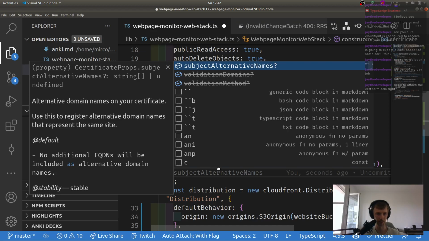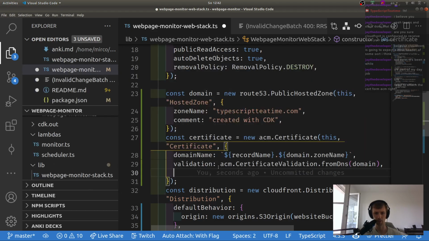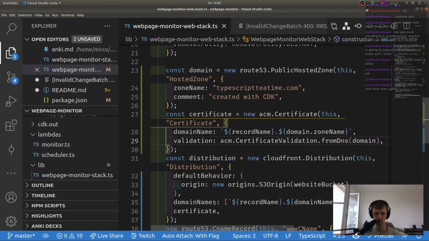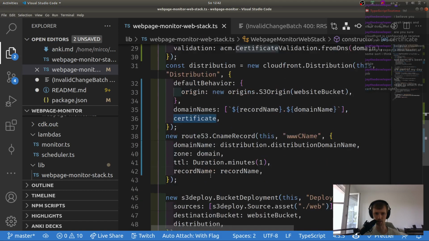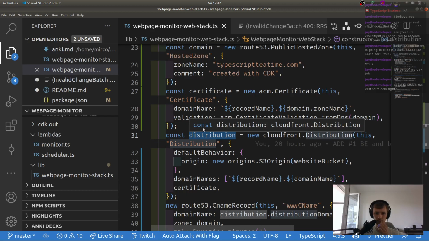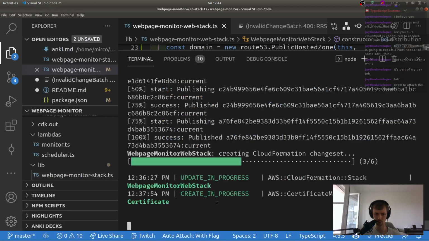To register alternative domain names that represent the same site. That's probably not it, right? Because then we have a cyclic dependency. In general, the distribution depends on the certificate. The certificate depends on whom? On the distribution URL. And then nothing happens in the end. I'll check my email once more. It doesn't seem to continue. Nothing there. Why not?